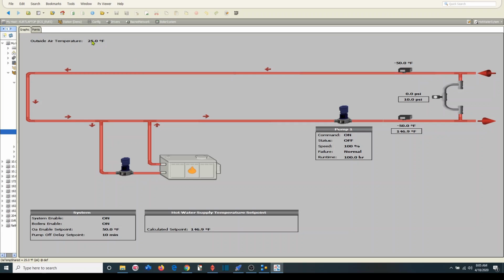Okay, so we're at 25 degrees. Notice the boiler is being enabled, and the pump is on, and the speed is at 100%. Well, we don't have any active pressure, so the PID loop ramped all the way up to 100% because we're only at 0 psi. Let's change this set point to 90. We're going to turn off the boiler system. And you should see this boiler go off, and the enable go off also.